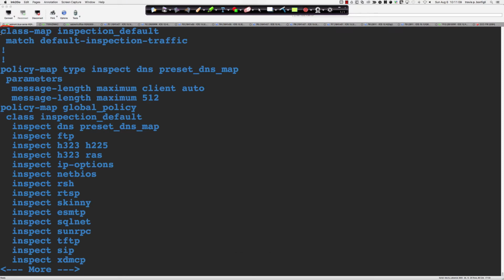Now, remember, the modular policy framework, what are the three pillars that we talked about? We talked about the foundation, right? The which traffic am I interested in matching, in other words, taking a look at later or taking action on later in the policy map. And so this class map that we get, and this is universal on the ASA, that you're going to see this with these names, right?